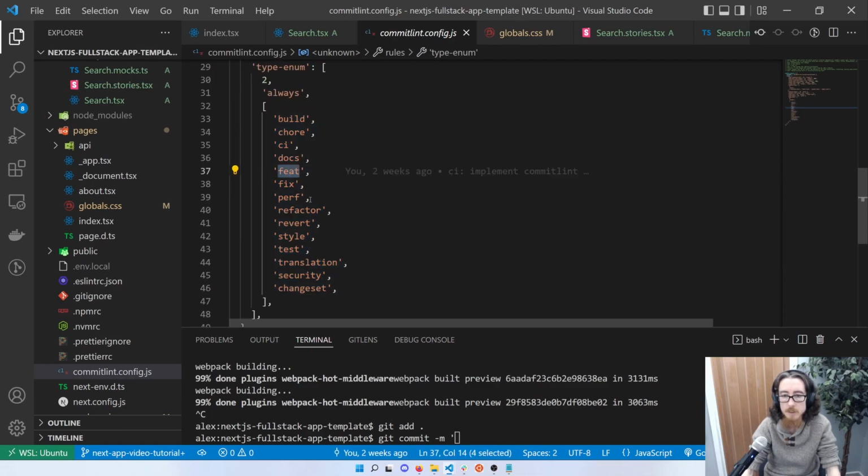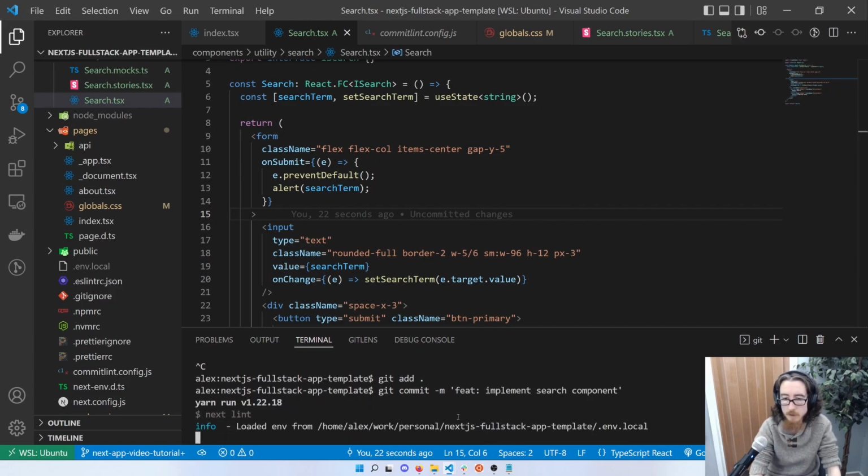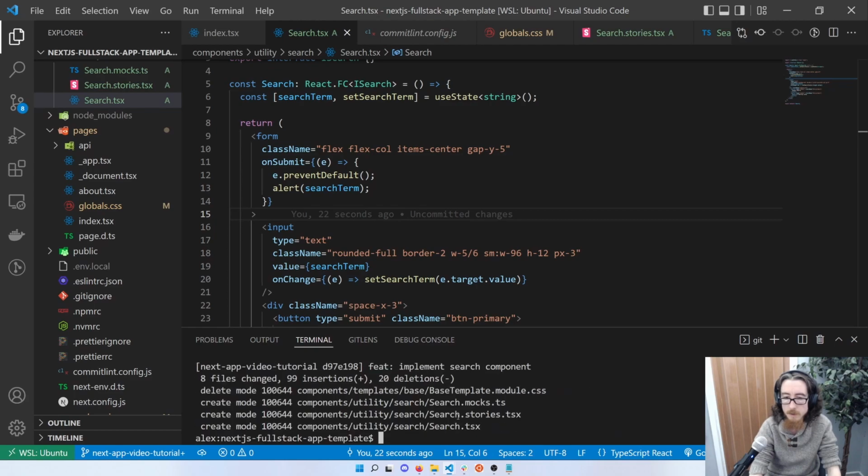So I'm going to use feat colon implement search component. And it ran my linter automatically because of Husky, and my commit succeeded, and we're in great shape. We're ready to move on to the next components, the header and the footer.